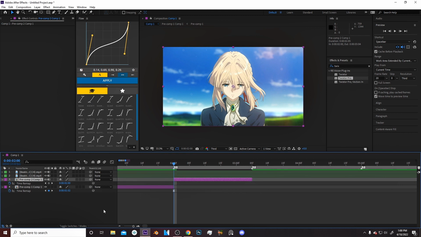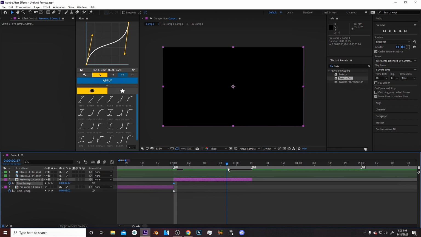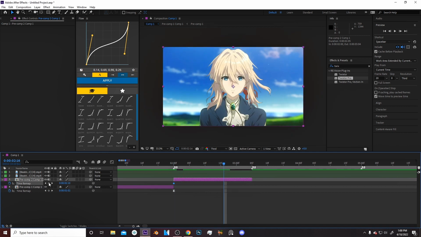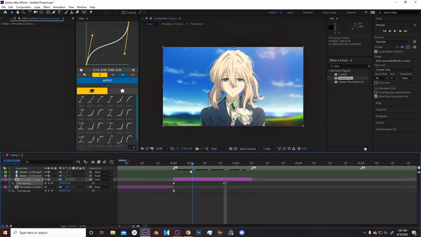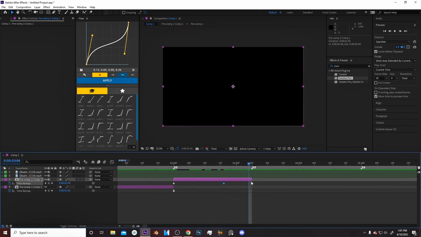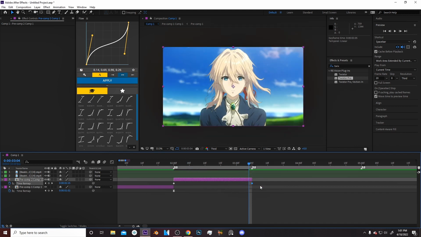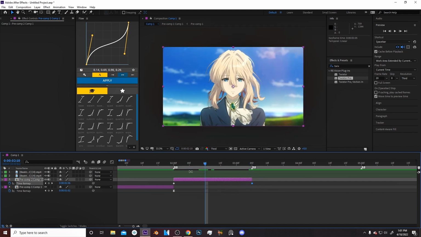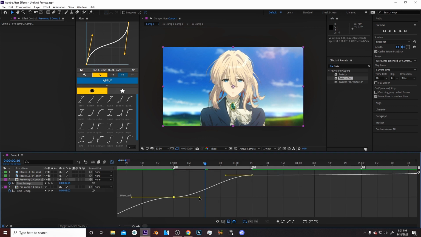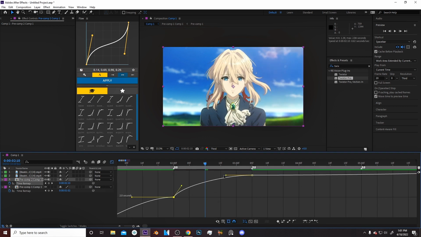Add time remap. Click this. Go all the way to where your screen turns black. Go back one frame. And if your screen doesn't turn black, if it shows the clip all the way, you could just go one frame back and then move your time remap to the end part of your clip. Once you've done that, select your time remap keyframes. Click F9 to easy ease. Make a graph similar to mine, and yeah, that's it.